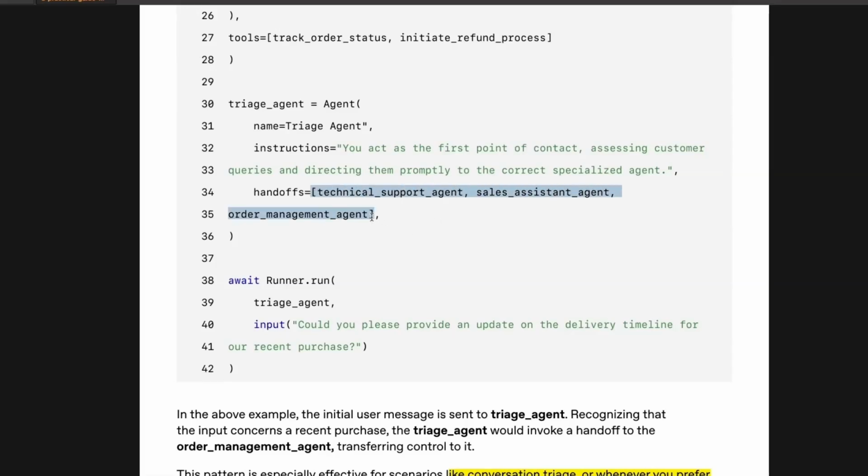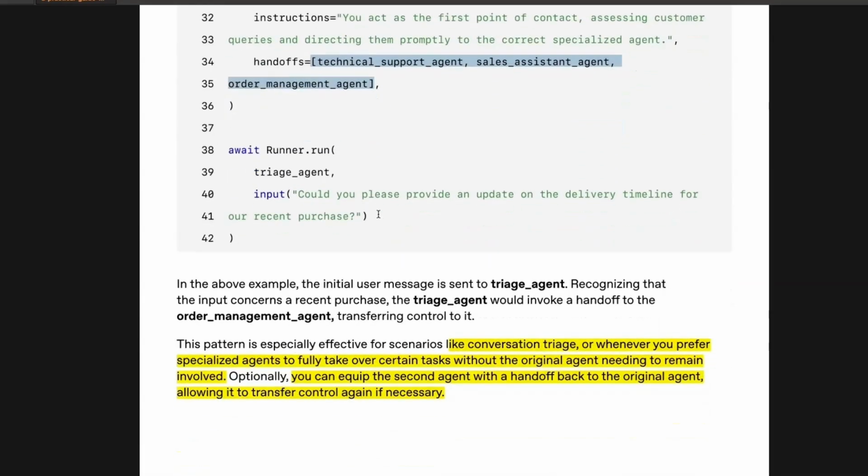I have a detailed video on the Python SDK for the Agents SDK from OpenAI, where I go into a lot of details of how handoffs happen and everything. So I highly recommend to check out that, right? But this is more decentralized. Now, both of these are valid patterns which you can use in your applications. It will really depend on your specific use case on which one to use.